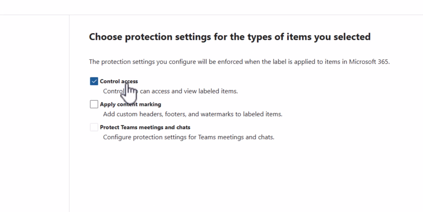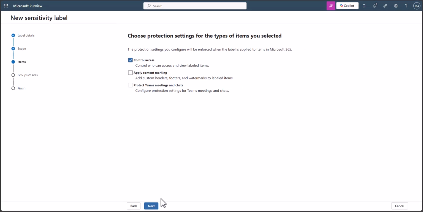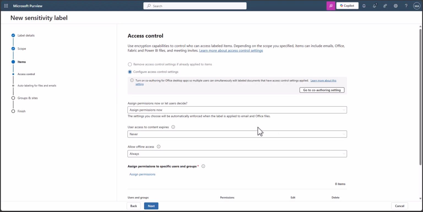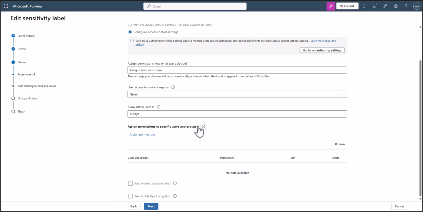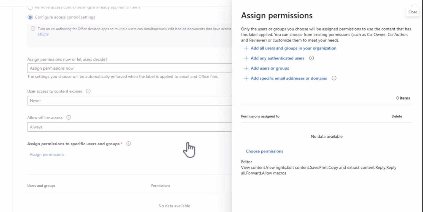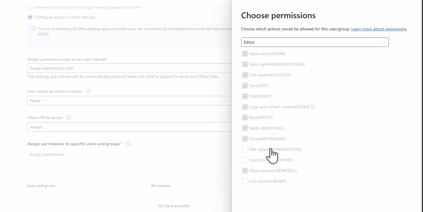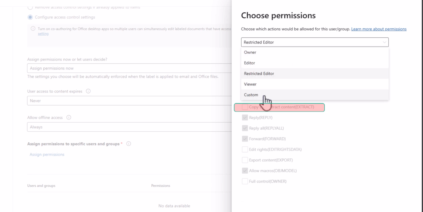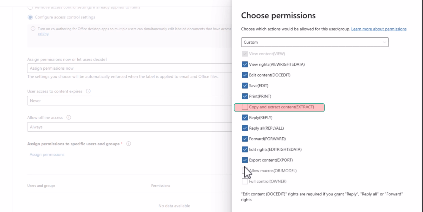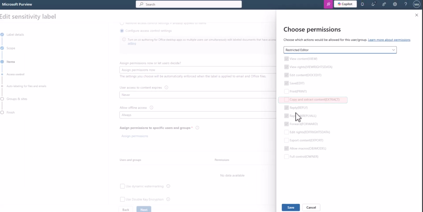I need to set up access control, and this is where I can set permissions for a certain user, group, or the whole organization. What I'm going to do first is set permissions for the entire organization, with the extract permissions removed, as this is what Copilot needs to retrieve content. This can be achieved using a template like viewer or restricted editor. I can also use a custom permission and select the rights I want the organization to have, but for now I will choose restricted editor.